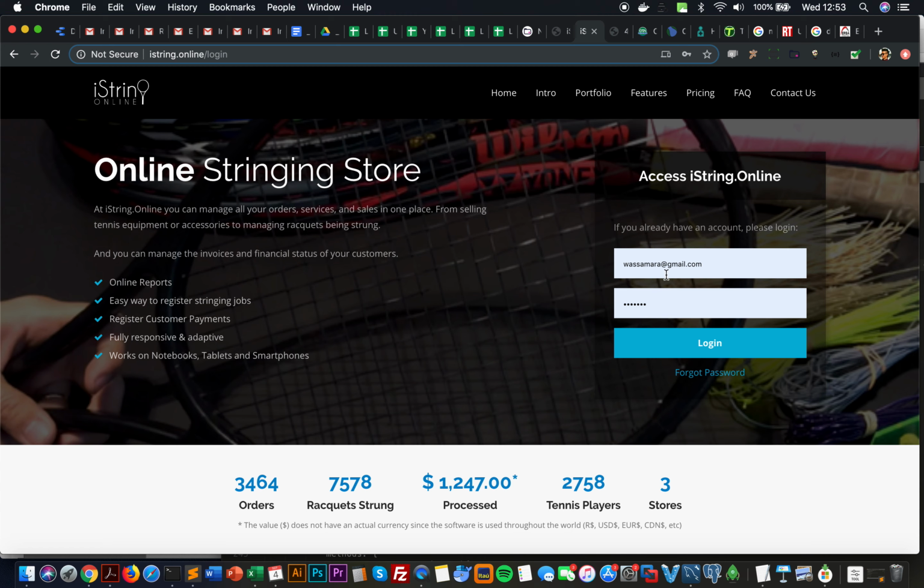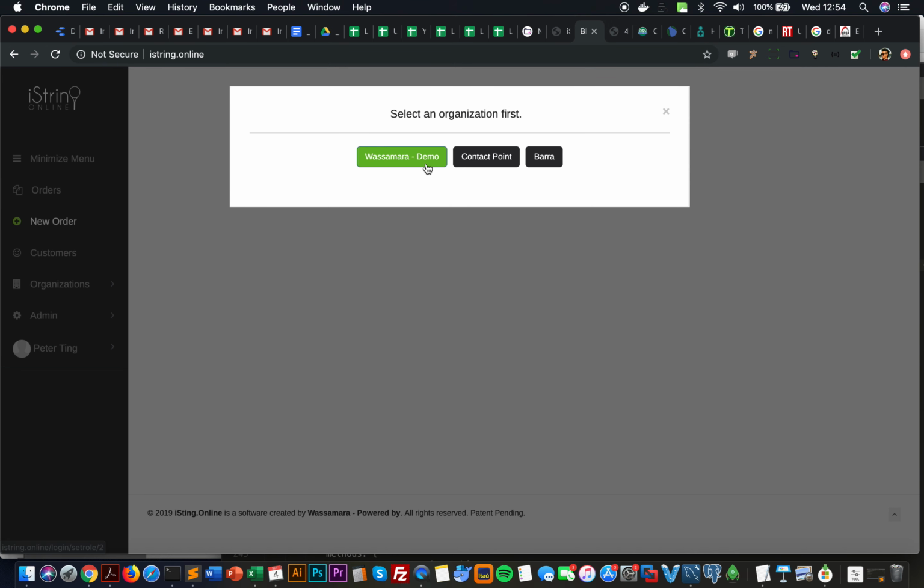Then you're going to have this home page where you type your username, which is basically your email address, and your password. You click on the login button, and in case you have access to more than one store, you choose the store you want to have access to. So in this case, it's the Wasamata demo.